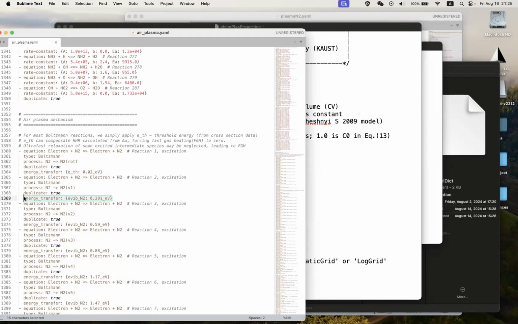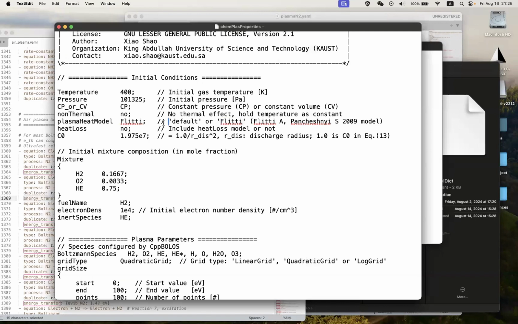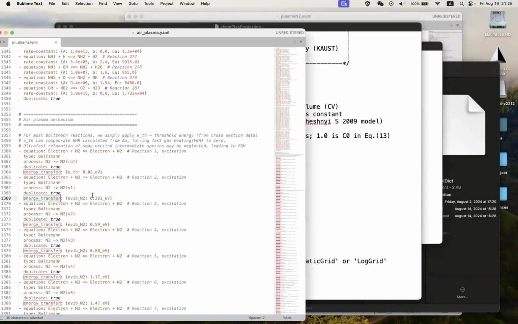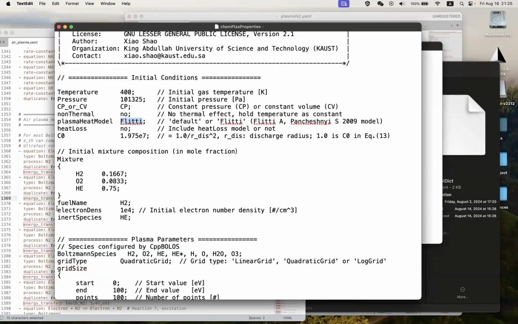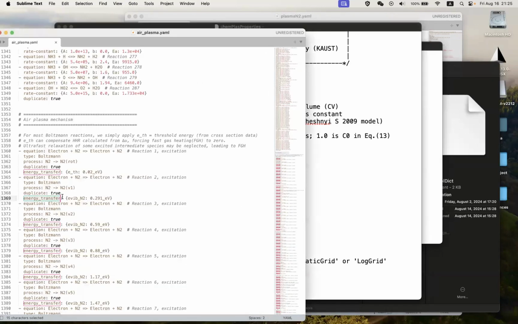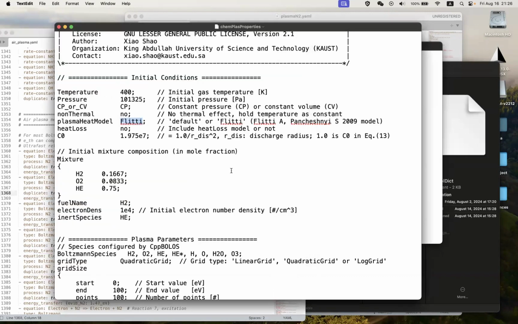If you don't have these energy transfer entries and you are using fleety, what will happen? Nothing will happen. But if you are using default without energy transfer, it means you don't have energy deposition into the system, right? Your temperature would probably even decrease because there's no plasma energy.